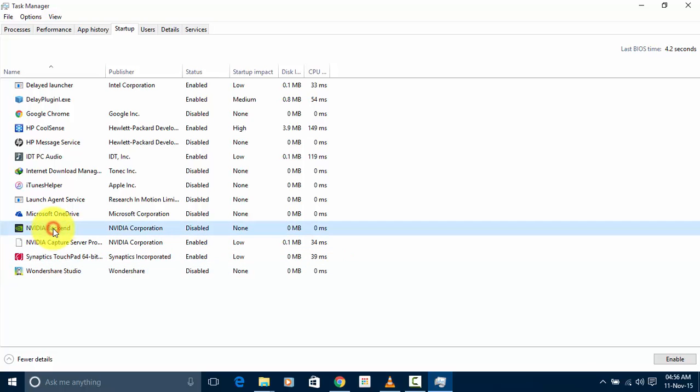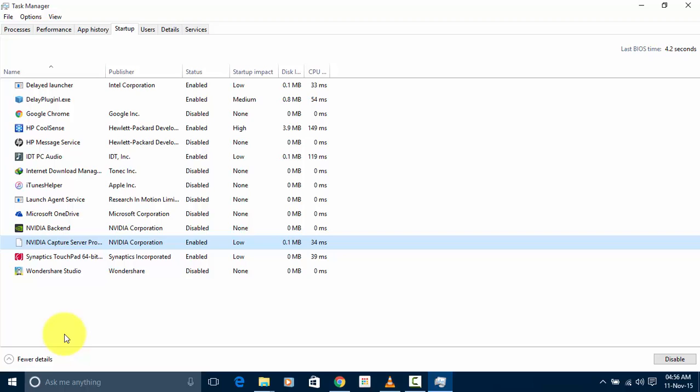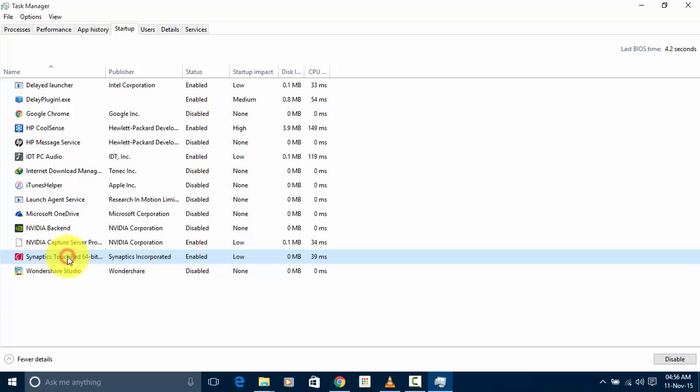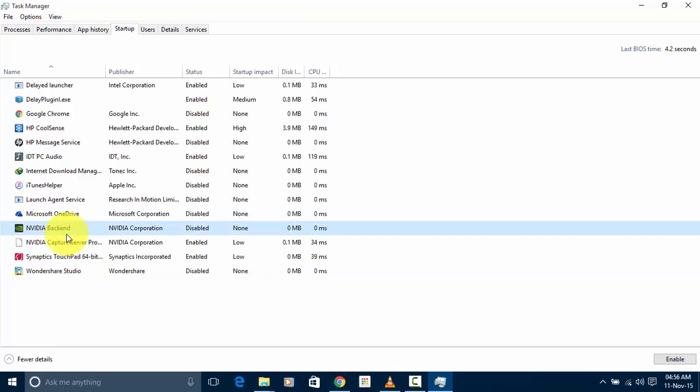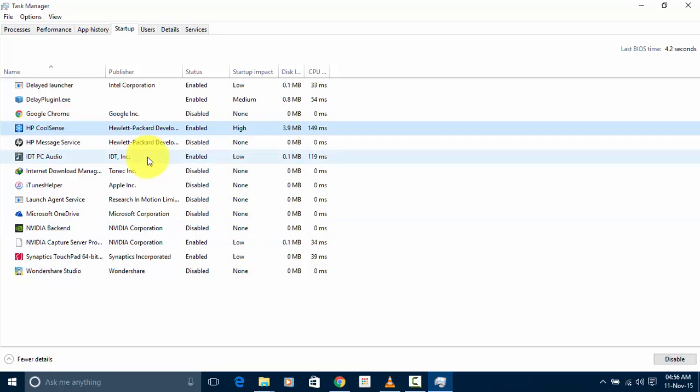Synaptics, Nvidia, and HP CoolSense. These are essential programs that I would require from the startup, as Synaptics will be managing the multi-touch capabilities such as double finger scrolling. Nvidia would be managing my graphics driver, and HP CoolSense is responsible for cooling the processor when it gets overheated. And this is my audio manager driver.